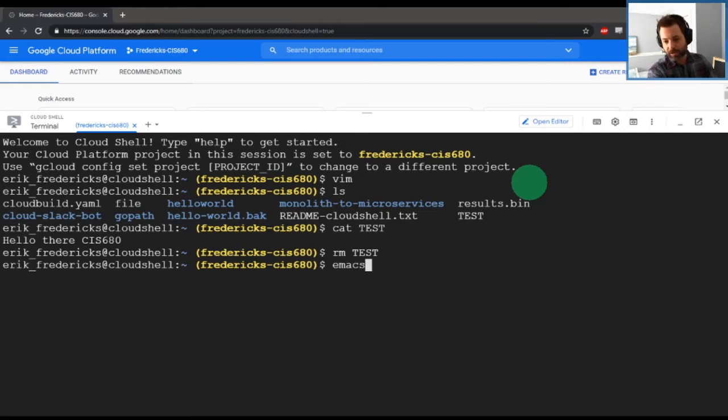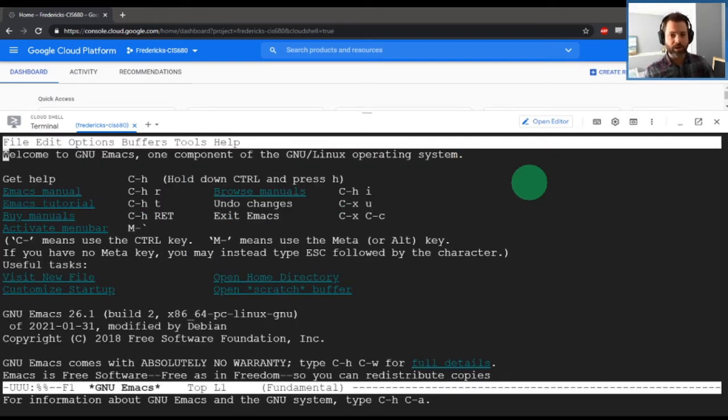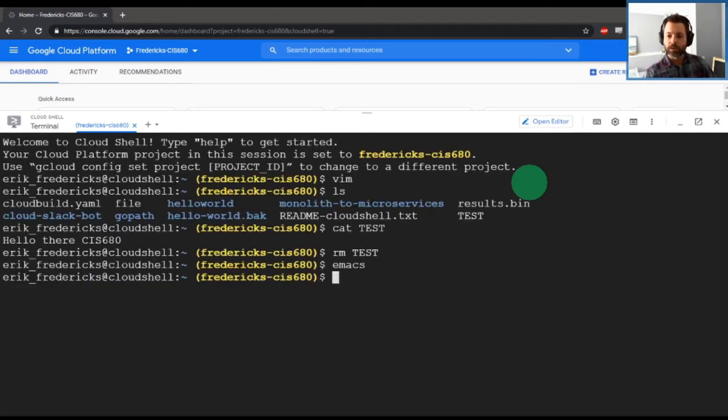I could also use Emacs. I am not an Emacs person. I know a lot of people who do a lot of command line work love Emacs. I am not one of them. I am a Vim user. It's perfectly fine. Emacs is baked in there for you as well. To get out, I'm going to hit Control X, Control C, which is Command X, Command C for you Mac users. Although, not sure how that's going to play in with the terminal here in the cloud.